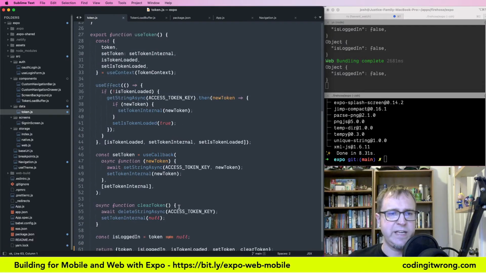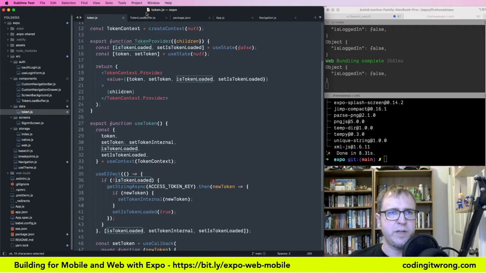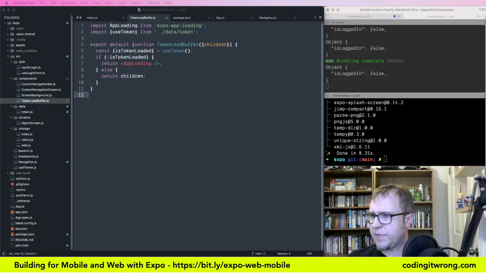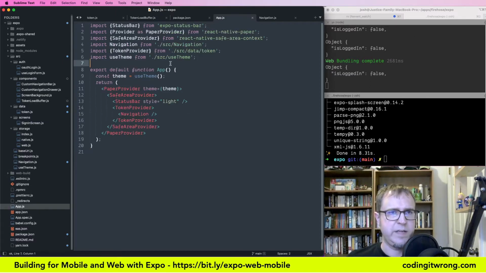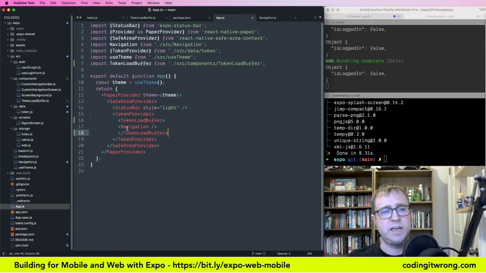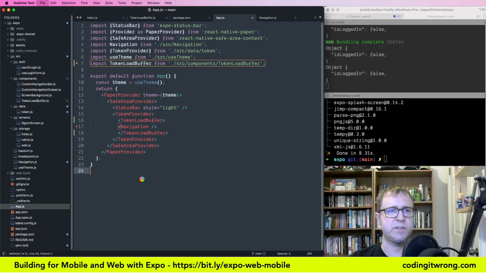We are returning is token loaded from our hook, and we are using our hook here. So this should work. And now we just need to wrap the high-level component. I think it was app.js. So we'll put that out here. Token load buffer. And that needs to be inside the token provider. So what this is saying is navigation won't be rendered at all until our token is loaded. And I think this is going to fix it for us.